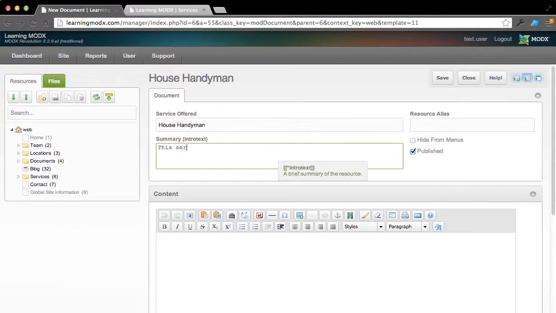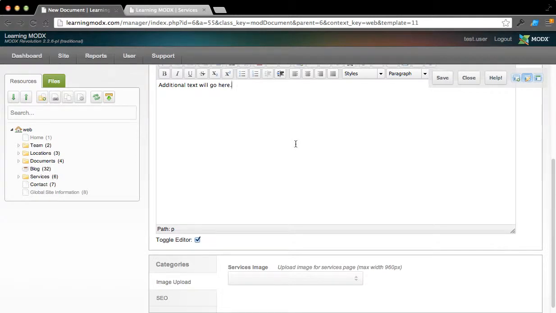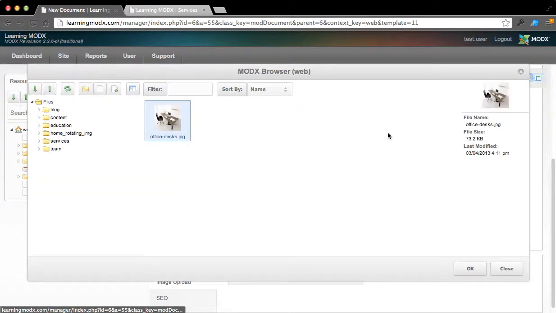This service is for anyone who needs a handyman to work on your house. Simple enough. And you can add additional text here. Additional text will go here. Simple enough. You can add obviously as much as you want there. And we have an image that we want to associate with this. So let's just go ahead and we'll assign an image here.